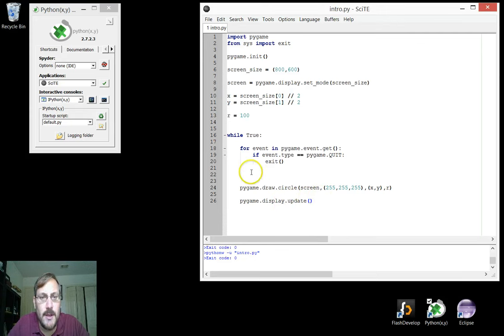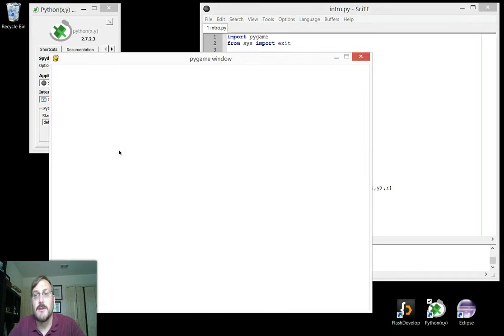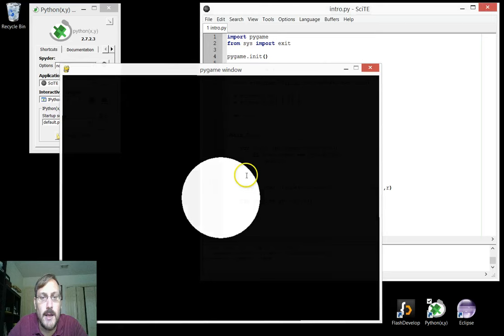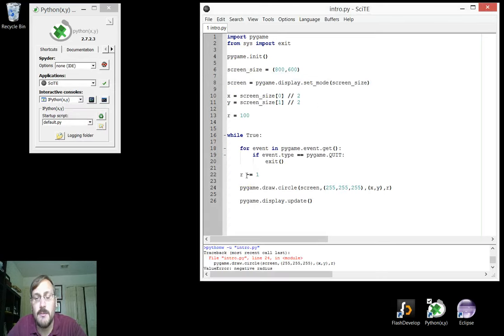So far it's not very interesting. So let's just make the circle get bigger and bigger and bigger. Well, there you go. It just got bigger and bigger and bigger till it filled the screen. Pretty simple. So let's make it get smaller. Let's go -1, and nothing happens, and then it breaks.